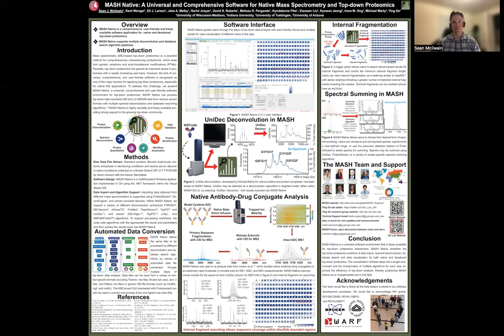Written to run within the Microsoft Windows environment, MASH Native is a descendant of MASH Explorer and provides an intuitive graphical user interface. After data import, the user has access to chromatogram and mass spectrum views. MASH Native guides the user through top-down data analysis and validation. MASH Native includes support for multiple vendor formats, integration with many algorithms for deconvolution and database searching, and also performs the necessary conversions between upstream and downstream tools.